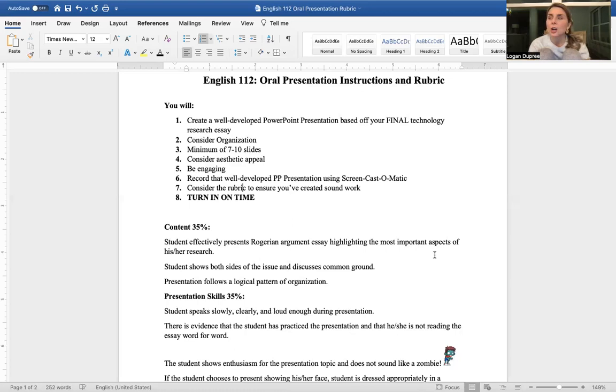And think about your paragraph formation. Think about your introduction. Maybe that's 1 to 2 slides. Each body paragraph may represent its own slide. And then your conclusion at the end.